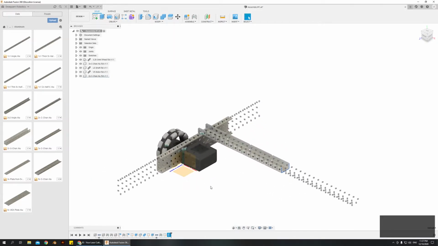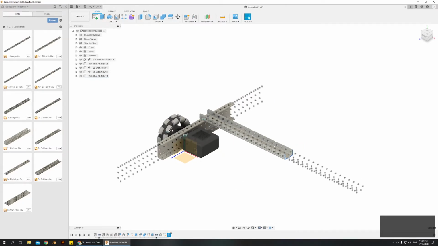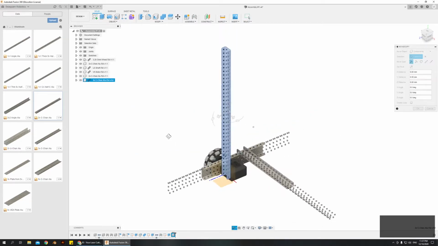Now, let's go through the whole process with another piece that is the same as the one that was created here, and we're going to joint it to the back. So we have two bracing pieces that go across our chassis. So how do we do that? First, we have our 2x C-channel. I'm going to drag that in.